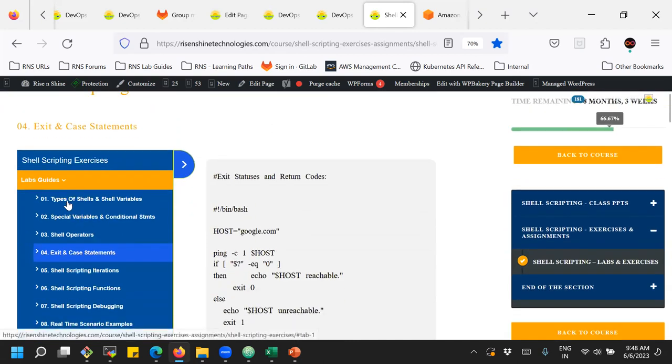So far, if you observe, the types of shells and shell variables, how we define a shell variable, and then special variables with the dollar sign, like $0, $1 to $n, $?, $*, $#, $@, $$, $!. There are some special variables that we can use with the dollar. And conditional statements, how do we implement them? That is with if else, or nested if else.